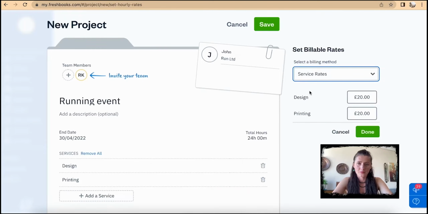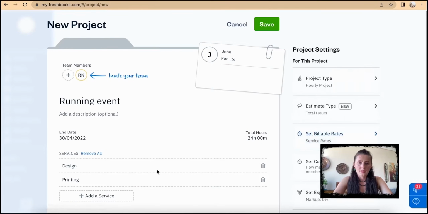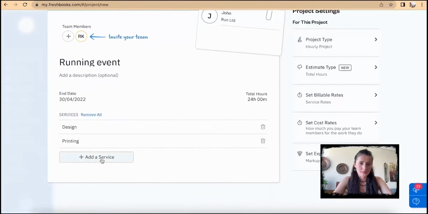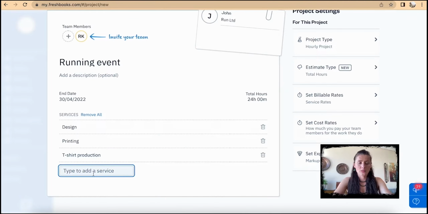For example, for design, I have a rate of, let's say, 100 per hour, and for printing my rate is 50. Done. And t-shirt production. Okay, and another one I will have is canvas bags.